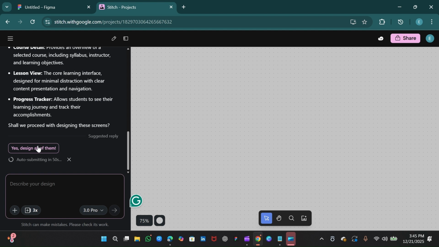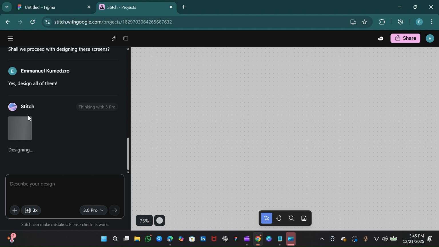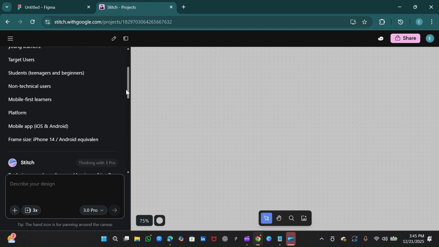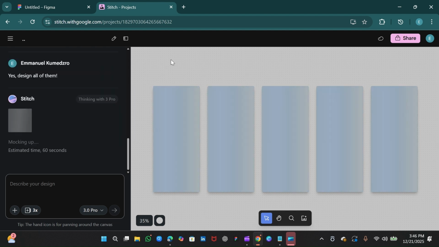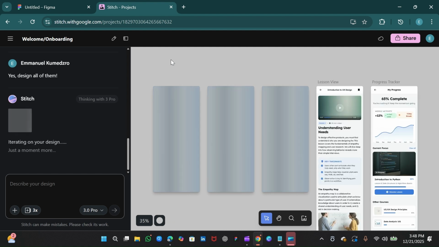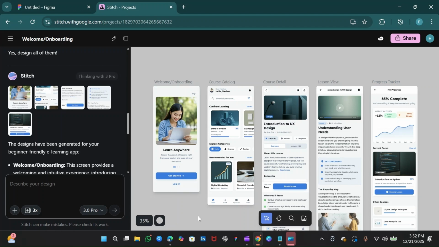So it's asking me, shall we proceed with the screens? So let me see, yes, design all of them. So it's going to proceed with designing the various screens. So let's wait for it and see what it's going to give us. So this is what Stitch has given us. Some beautiful designs here that can serve as a guide in order to design whatever the client is asking for. All right, so you can see the welcome screen, the course catalog, the course details, lesson view, progress tracker, etc.